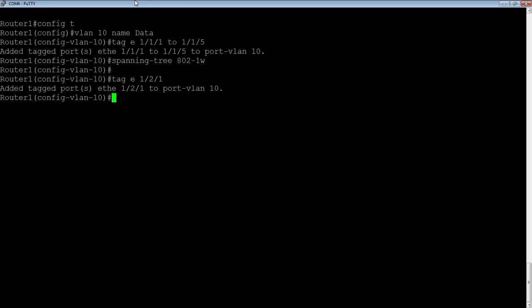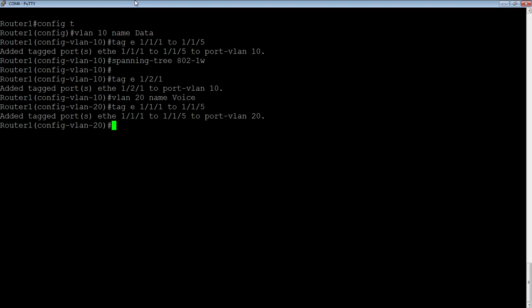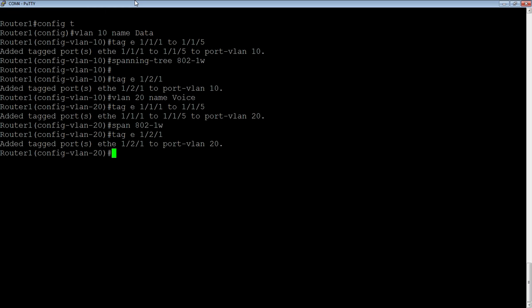Okay, then we're going to create a second VLAN, VLAN 20, name voice. And we're going to do the same thing. So we're going to tag E1/1/1 to 1/1/5, and then turn on spanning-tree 802-1w, and then lastly we're going to tag our uplink for the same thing, 1/2/1. Okay, so we've got our two VLANs created.